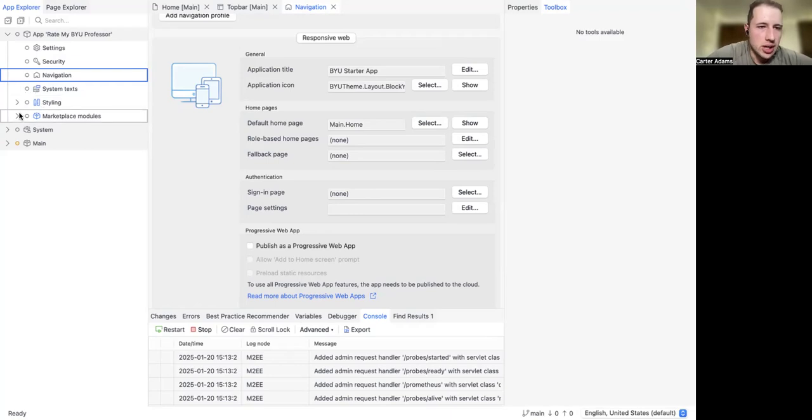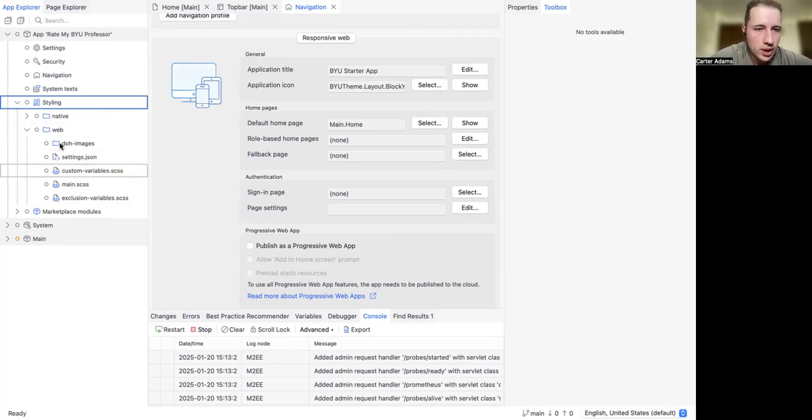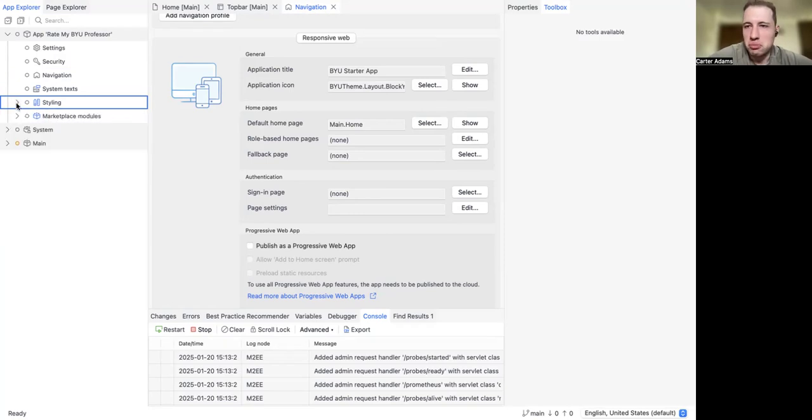Then I'll really briefly touch on these two down here. Styling is where you can go to configure custom CSS for your project. If you don't know what that means, that's totally fine. But if you do have any web development experience, then CSS is really important, and it's a way to add custom styling to your app. That can all be found in this folder down here. If you want to check that out, feel free, but if you don't want to, no worries at all.